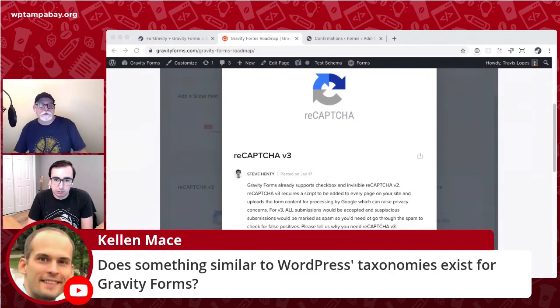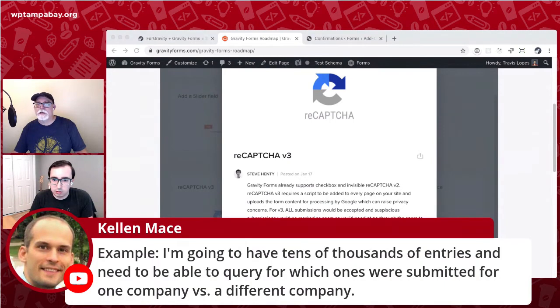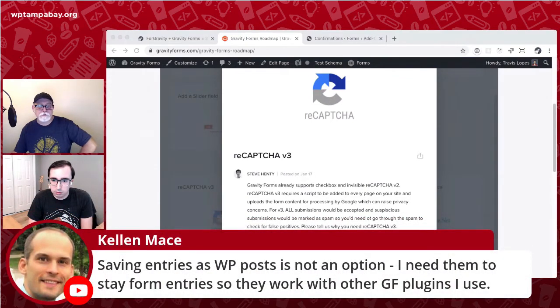Kellen asked, does something similar to WordPress's taxonomies exist for Gravity Forms? Example, I'm going to have tens of thousands of entries and need to be able to query for which ones were submitted for one company versus a different company. Saving entries as WordPress posts is not an option. I need them to stay form entries so they work with other Gravity Forms plugins I use. So I think what he's looking for is a way to organize the entries.